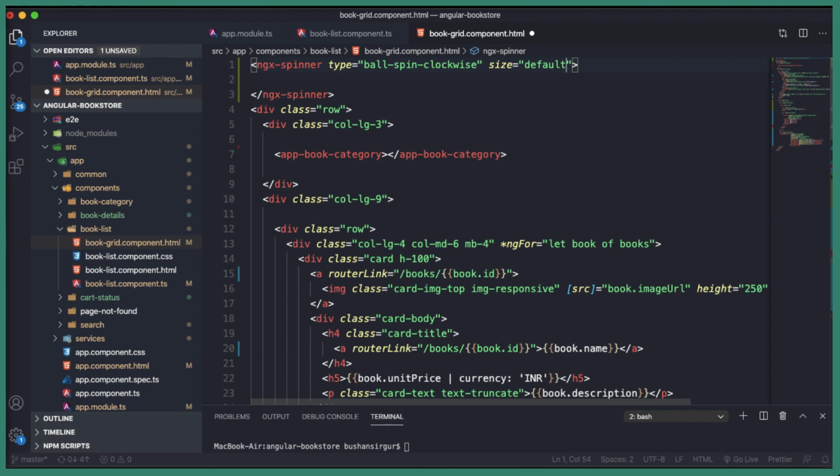And size, I'm going to set it as default. Again, there are many sizes available, like medium, small and large, and I'm going to use the default one. And I'm going to use one more property, which is bdColor, and to this we're going to pass the RGBA color: rgba(51, 51, 51, 0.8). The last parameter is for opacity, and I'll set this to 0.8.